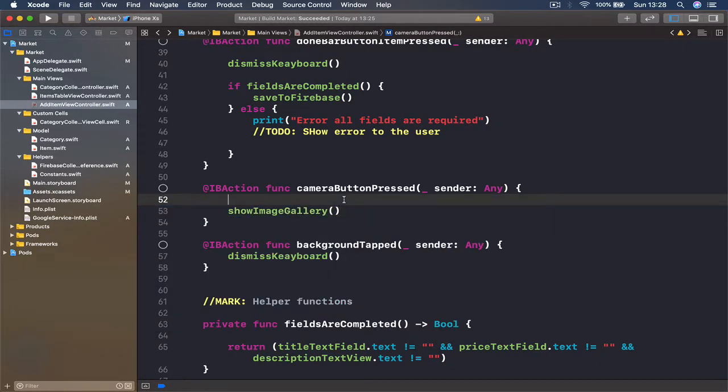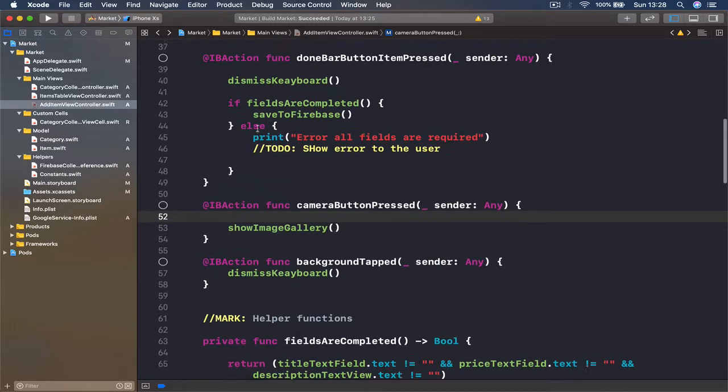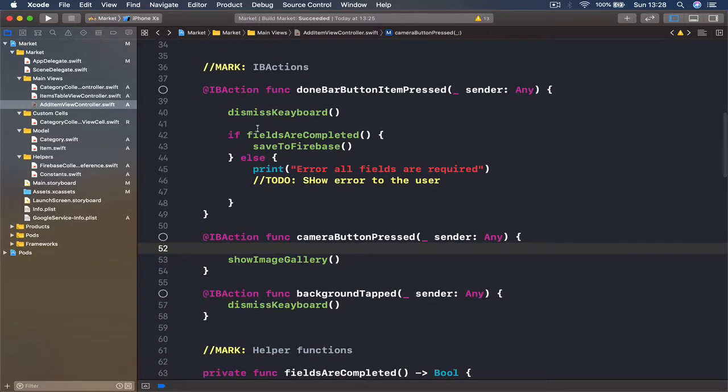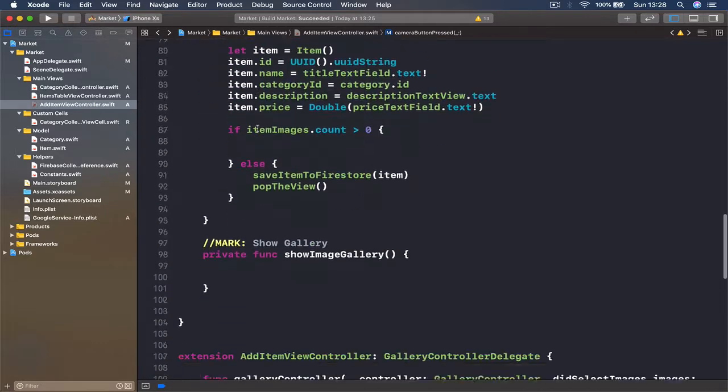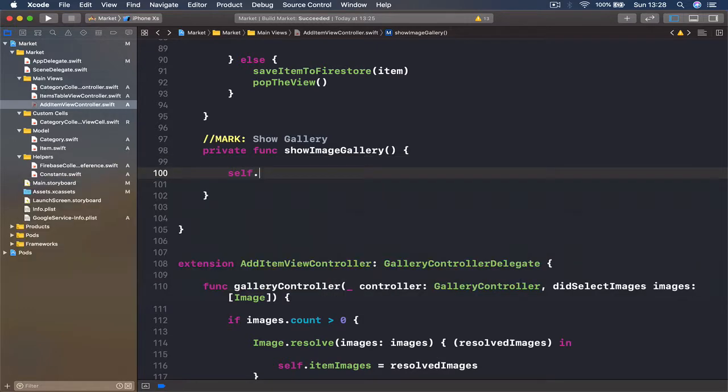And also what I want to do here every time we hit our camera button is to reset my itemImages, because if we select our images and then go to select more, I want to reset it to 0, so whatever we select last will be our itemImages. So I can say here itemImages equals to empty array, and this will reset whatever we had in our array.